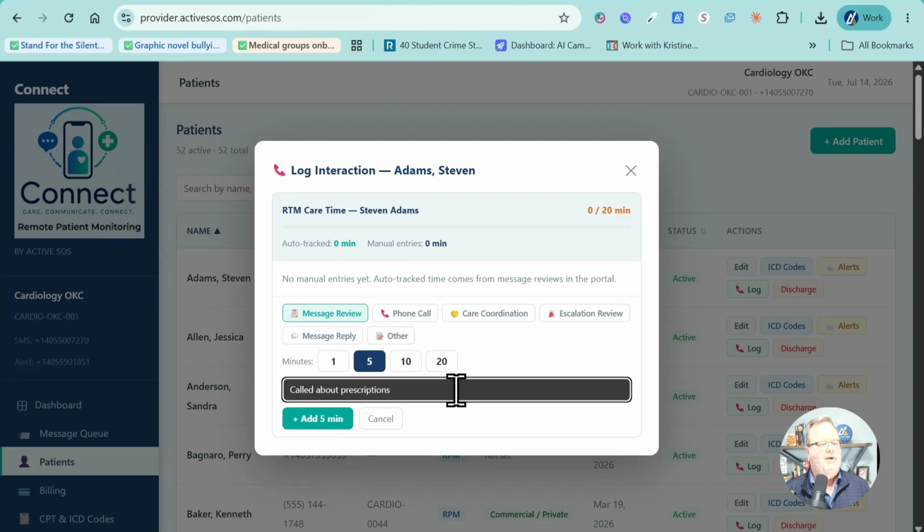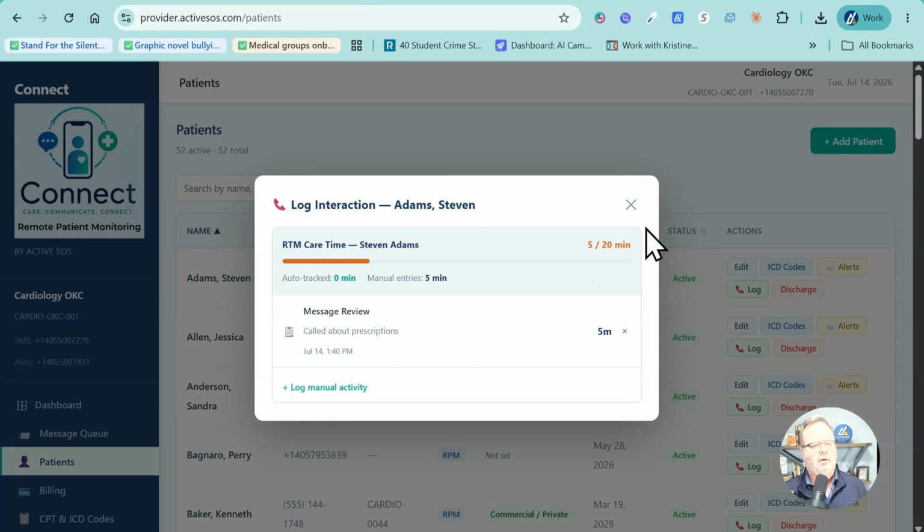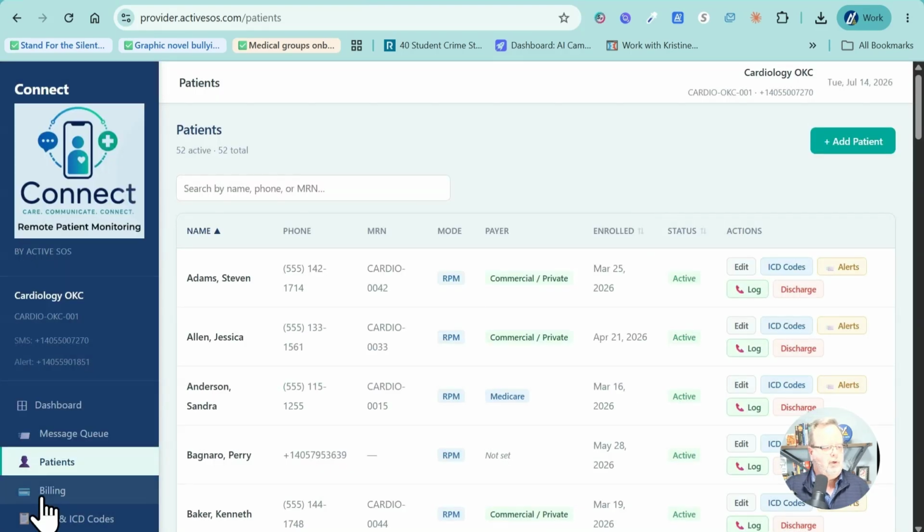That was a 5-minute phone call. Now I've added 5 minutes to their record. So I spent 5 of the 20 minutes I need to spend on this patient this month to document and be eligible for that patient to bill their codes. Okay. Let's go over here to billing real quick.